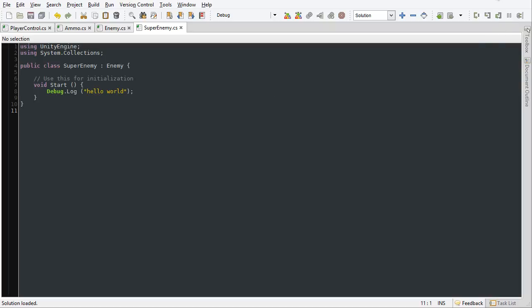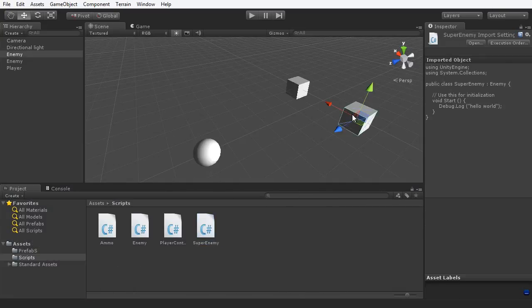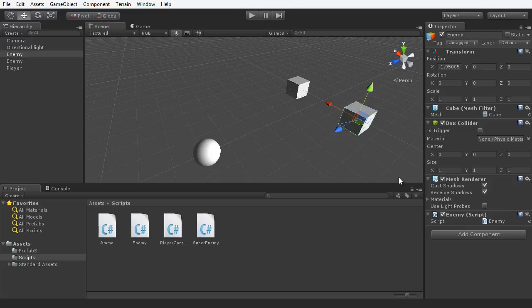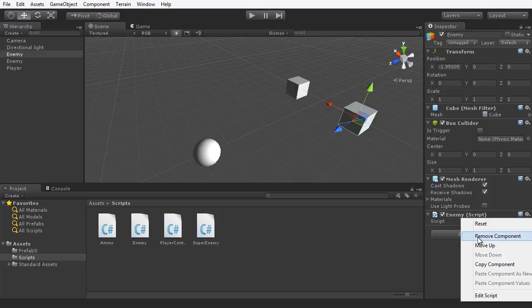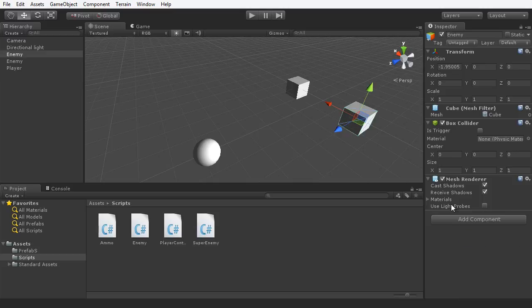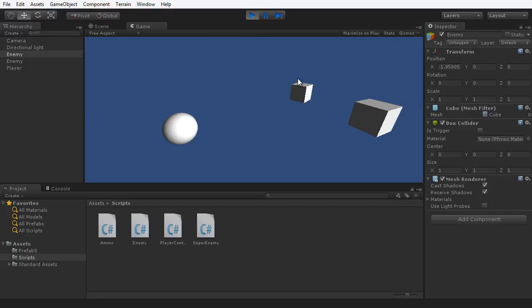I'm going to minimize MonoDevelop, and this cube here I'm going to select it and remove the enemy script that is attached by clicking this cog icon and choosing remove component. And now the enemy script is removed from this cube but not this one. I can prove that by choosing play on the toolbar, and now this cube spins but this one does not.